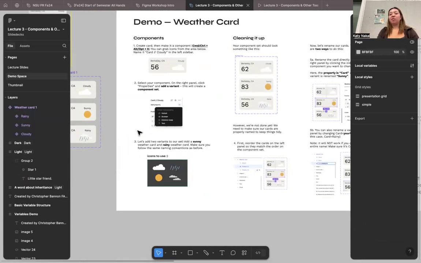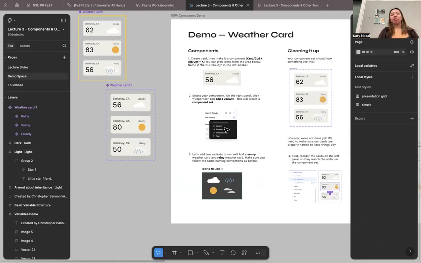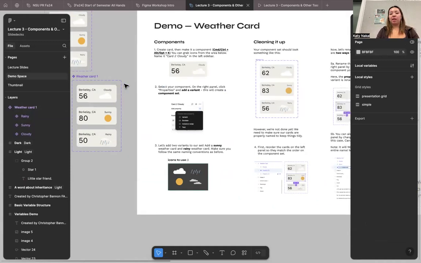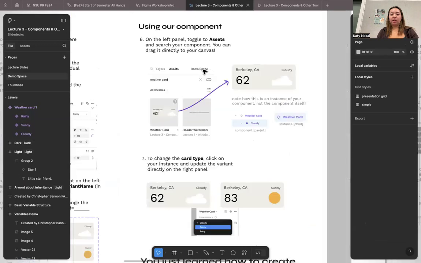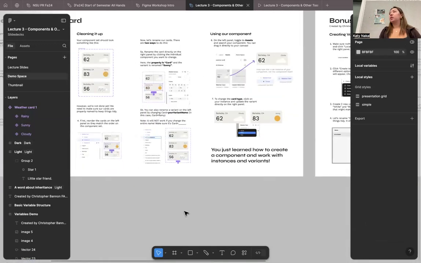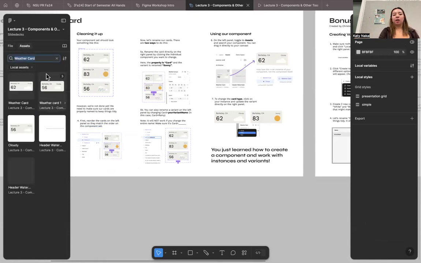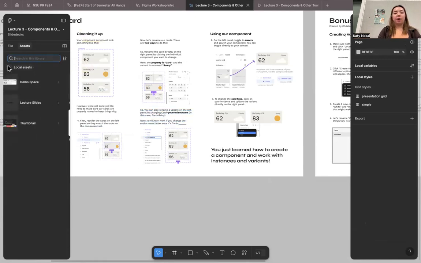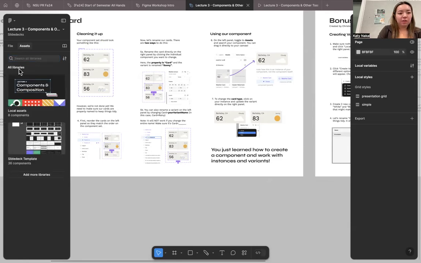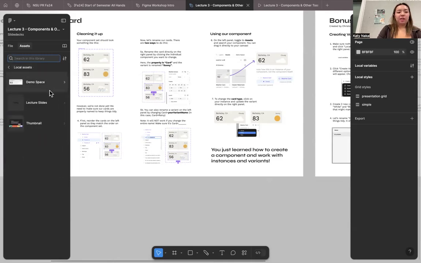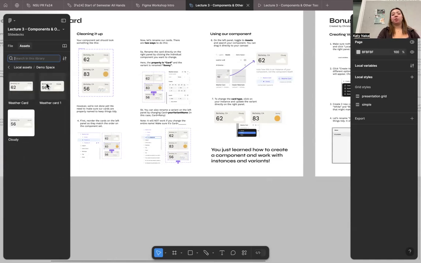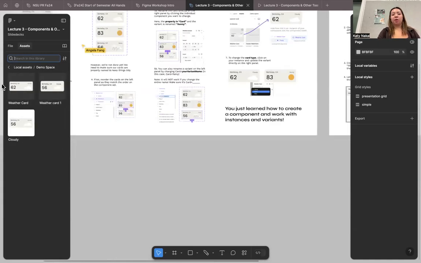Okay, so now we've basically completed making our main component with 3 variants for our weather card. And then let's see. I think we did all of this. Yeah, okay, so now if you don't select anything and then you switch to your assets in the top left of your left panel, you can either search the name of your component or hopefully it will pop up if you go to local assets, then in demo space, which is the page that we're in right now, you should see your weather card pop up here.